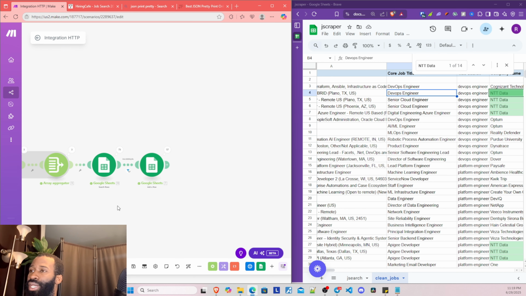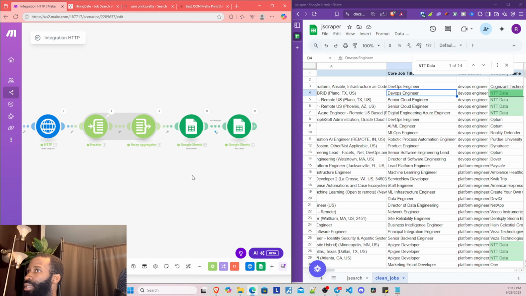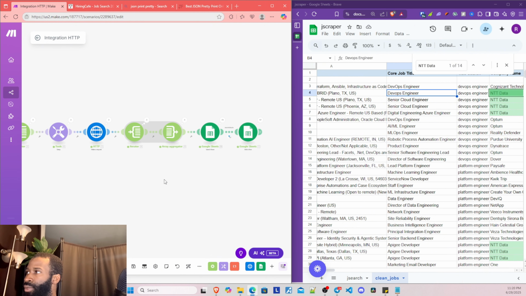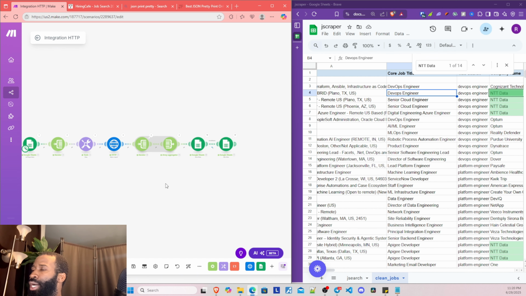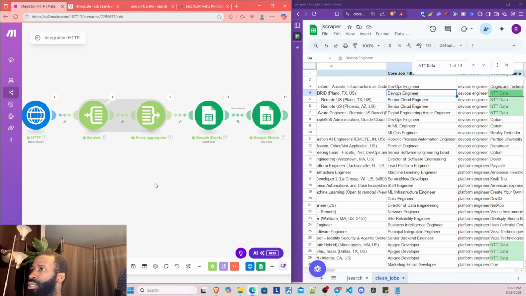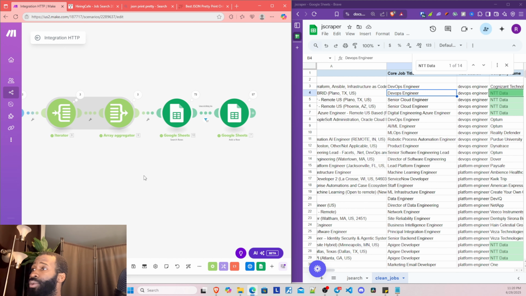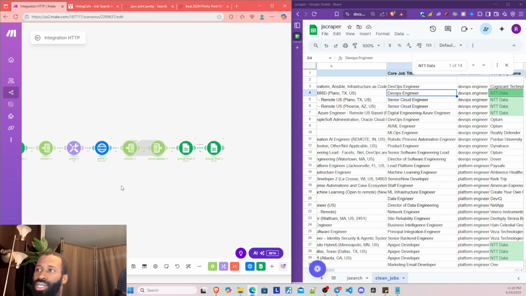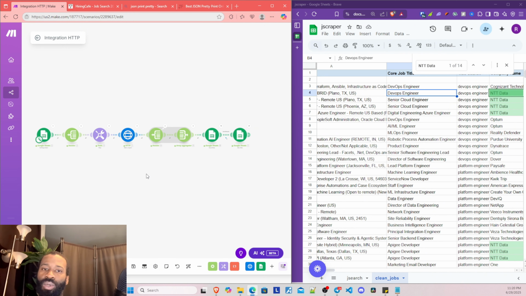So there you have it, a complete job post, a complete job tracking workflow. Okay, so the next thing. With this, you can do a lot with this flow, right? You can do a lot with this flow.